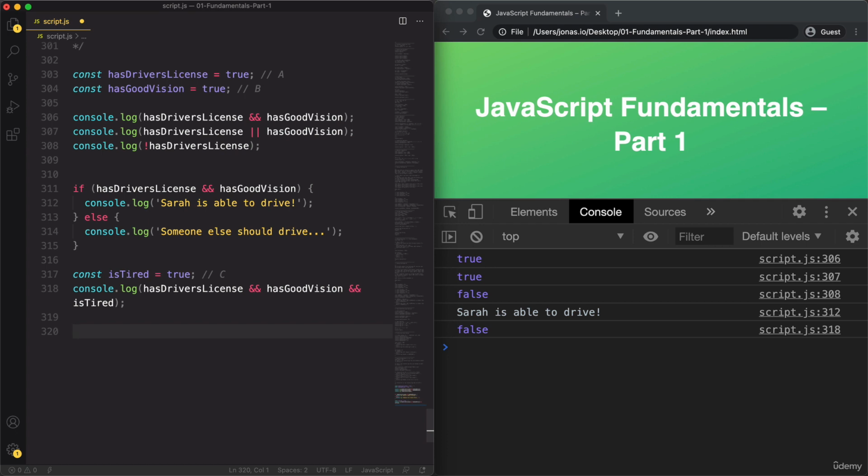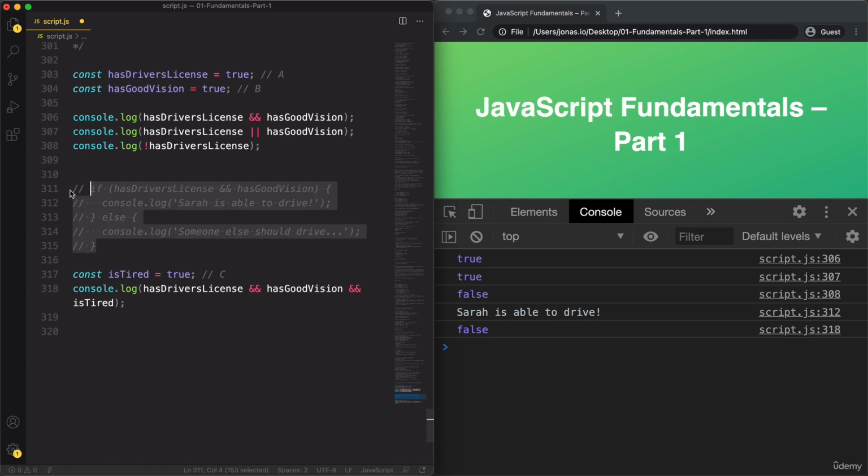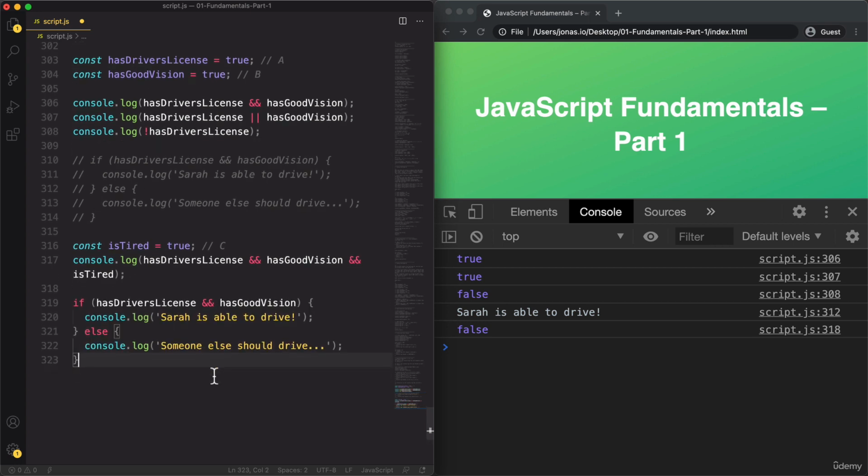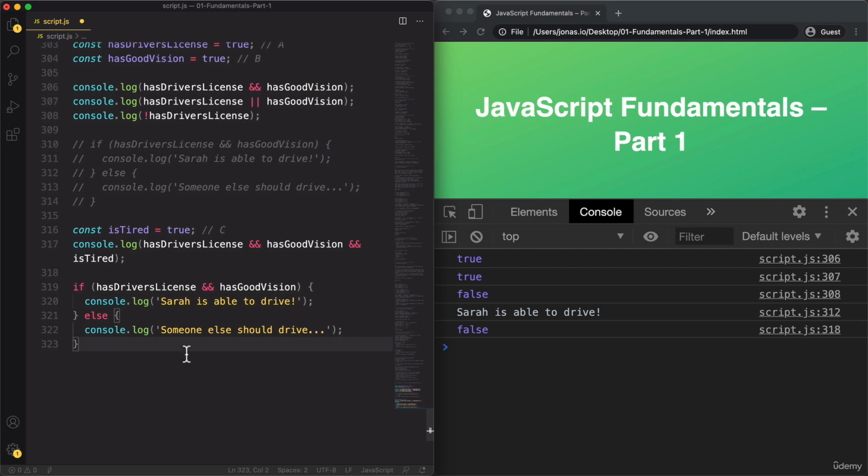And now we can use this to improve our decision making whether Sarah should drive or not. So with this third variable now, we want Sarah to be able to drive if she has a driver's license, if she has good vision, and if she is not tired, right? So let's now translate that into a condition. And I will just copy this one and then comment all of it out using command or control slash, just like many times before. And now we will improve this one. So this one, of course, is the same, that she needs to have a driver's license and good vision.